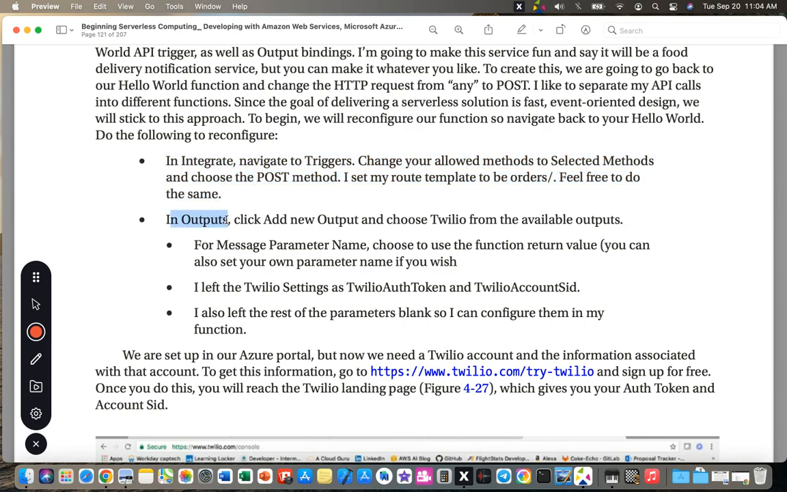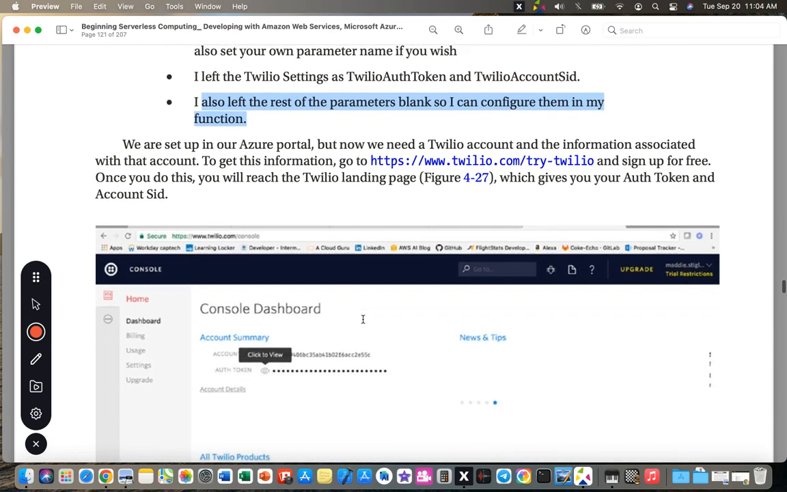In Outputs, click Add a new output and choose Twilio from the available outputs. For message parameter names, use the function return value. You can also set your own parameters. I left the Twilio settings as Twilio auth token and Twilio account SID. I also left the rest of the parameters blank so I can configure them in my function.